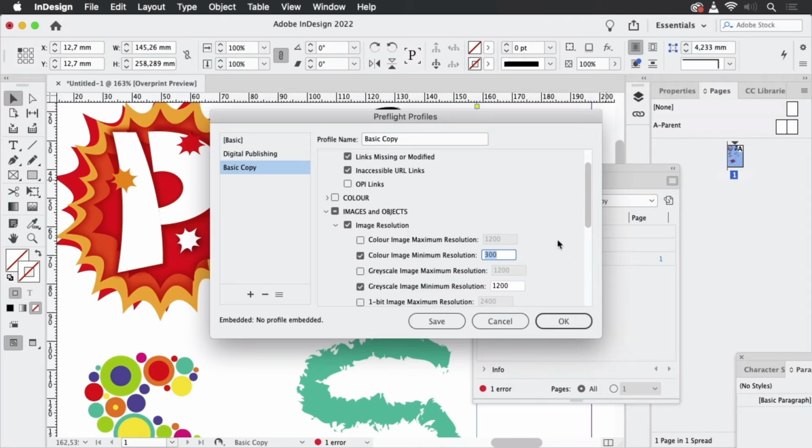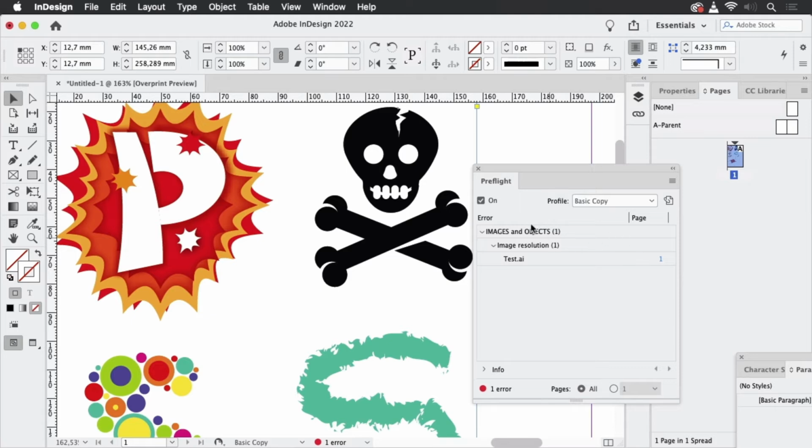And I've checked for that, and then we got an error. You should also check for maximum, especially when you scale down the file. So I've checked that as well, but it doesn't apply here. So we have an issue, but we didn't place an image in the Illustrator file. So where does that come from?